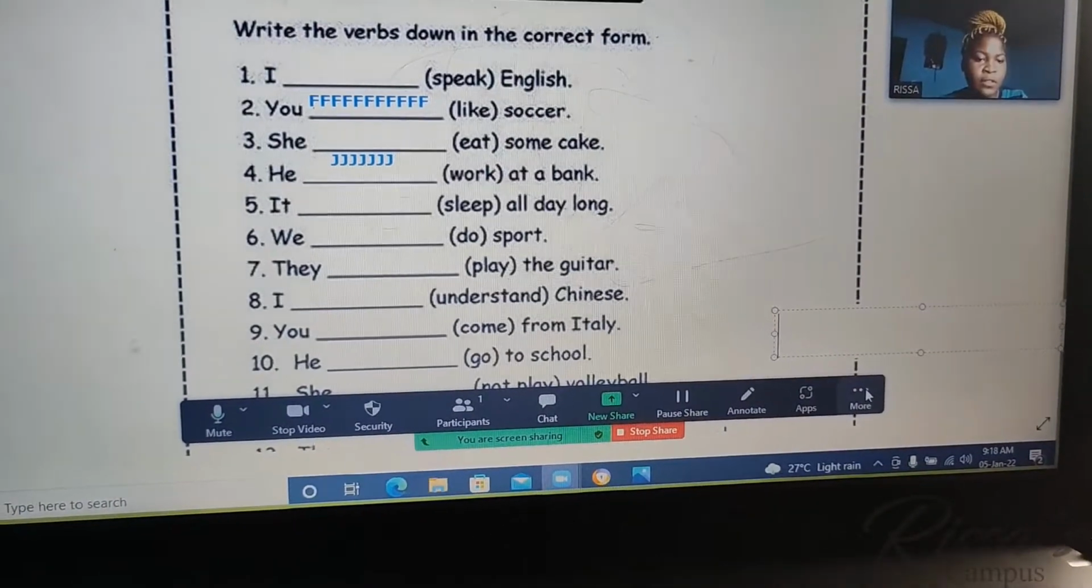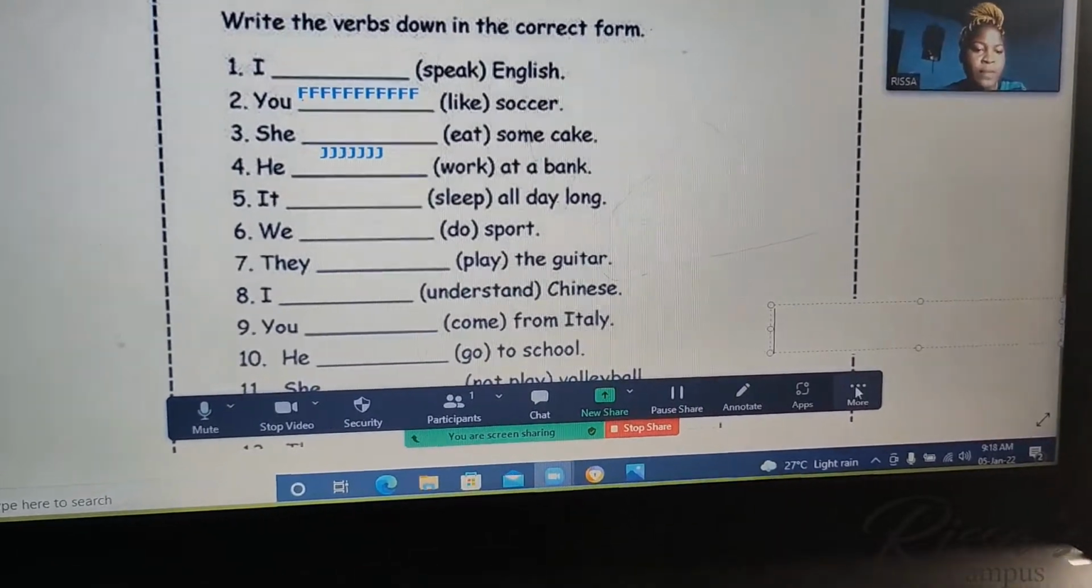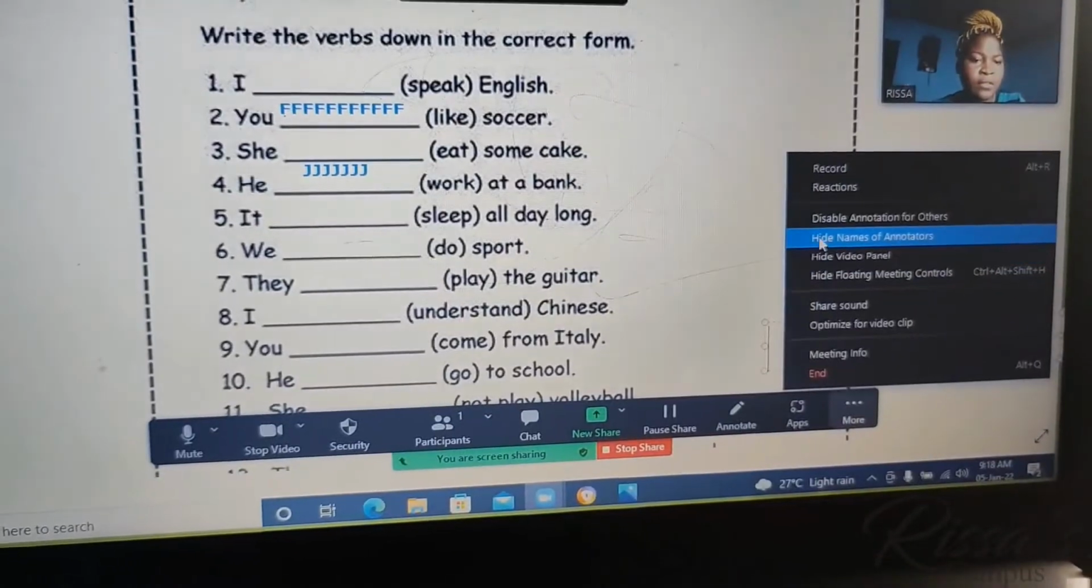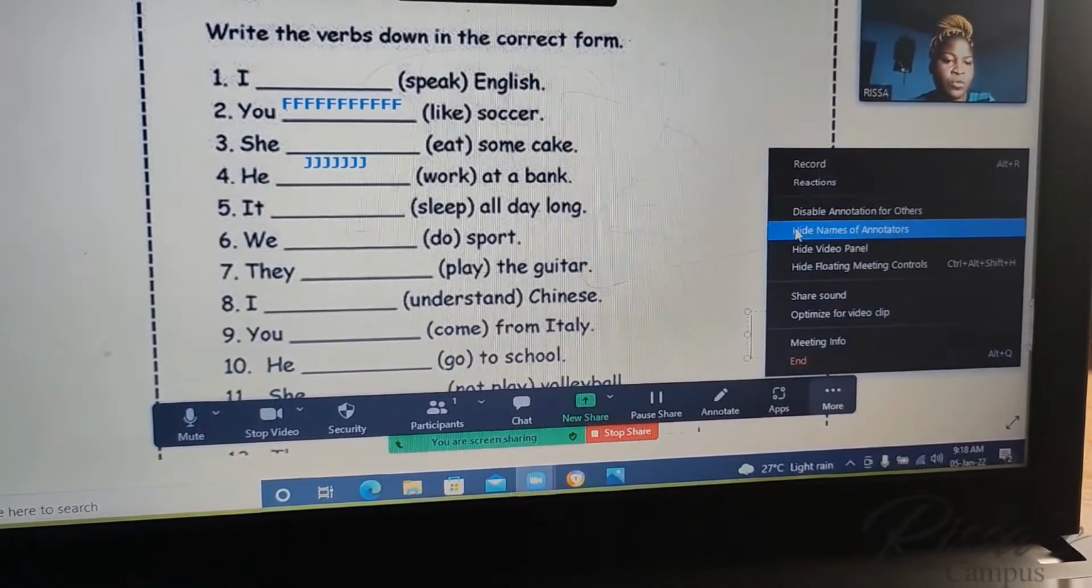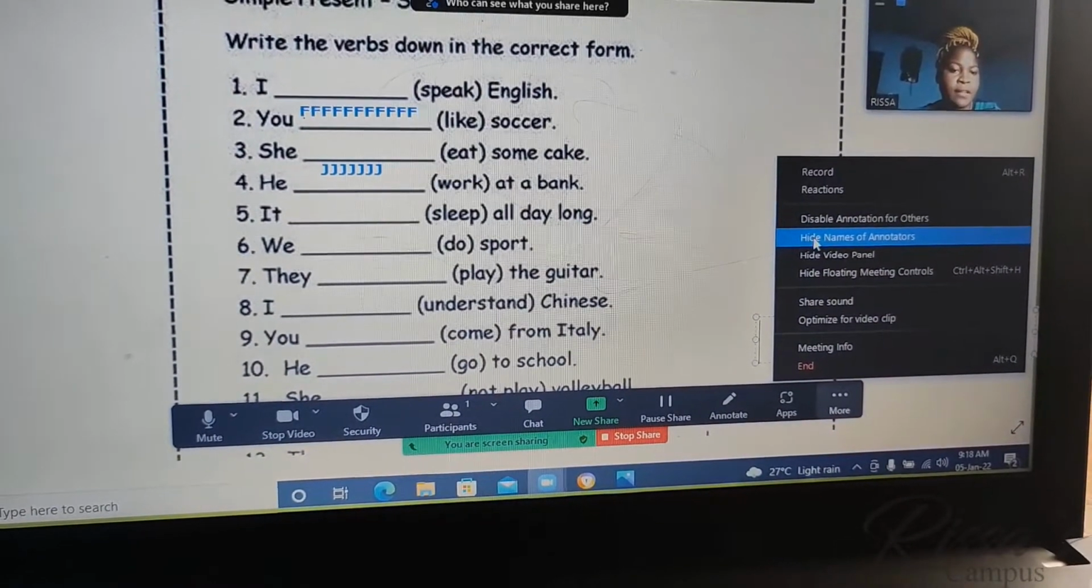You can also hide the names of annotators by coming to these three dots and clicking on hide names of annotators. But I like to keep this option up so that I know who is working on a particular form or who answered this particular question.